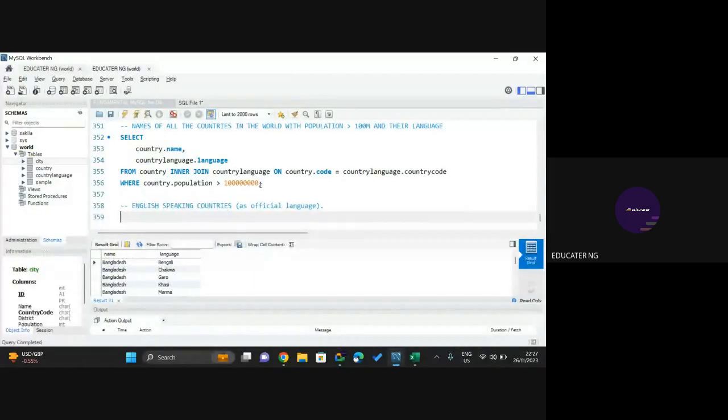Okay, so we said all the English speaking countries in the world, and then we said as official language. If we go back to our country language table, select everything from country language.